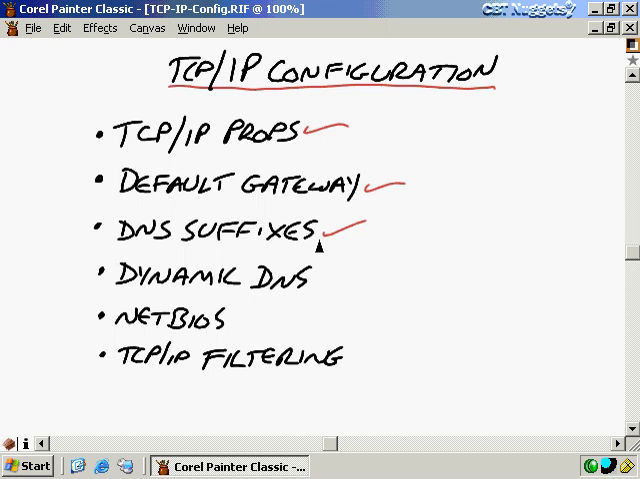And then we'll talk about how it registers itself in DNS using dynamic DNS, and there are several settings for that in the TCP/IP configuration. We can also disable NetBIOS if necessary. There are some security vulnerabilities, so you might want to know about that. And if you want to further secure your system, you can use TCP/IP filtering.